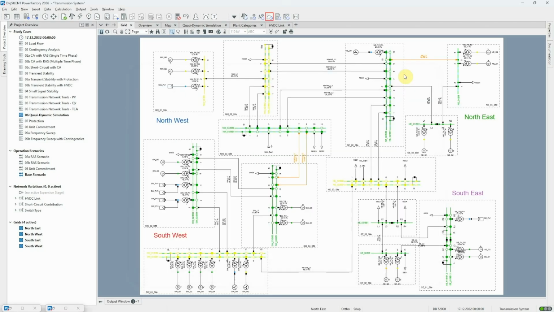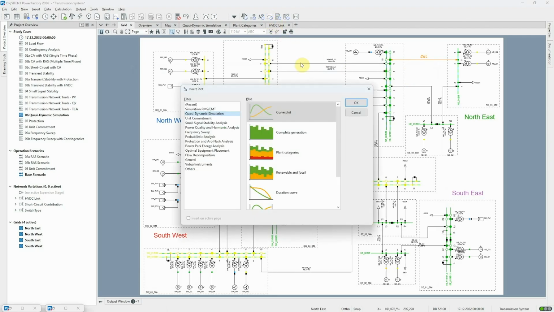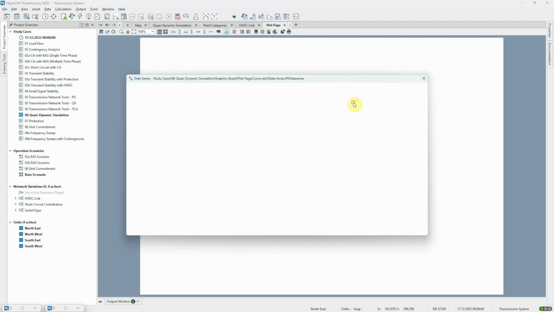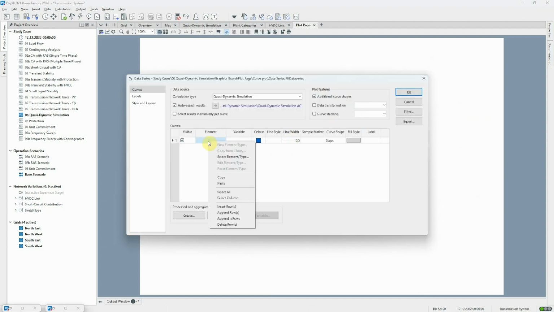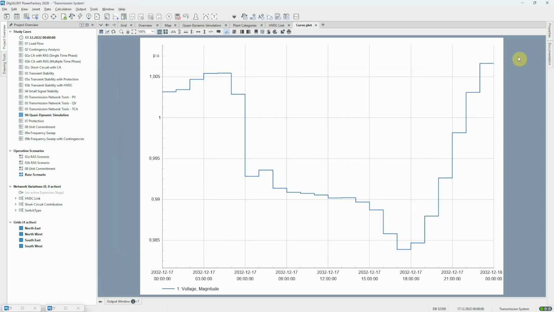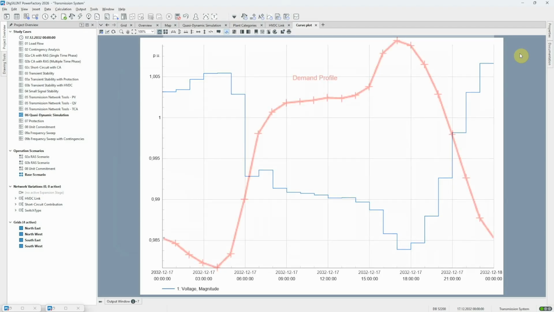This icon is used to create plots with a default range of plot types offered. We'll create a simple curve plot. We paste in the element reference and select the variable to be plotted. Then the plot is generated. It can be seen how the voltage varies, being lowest when the system demand is high.